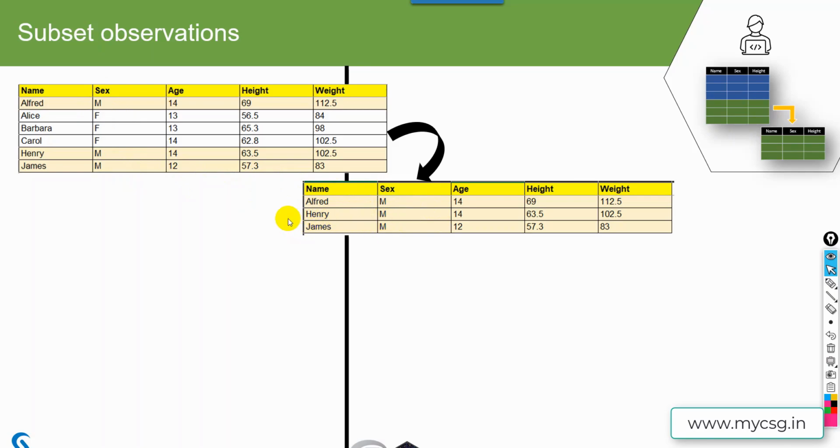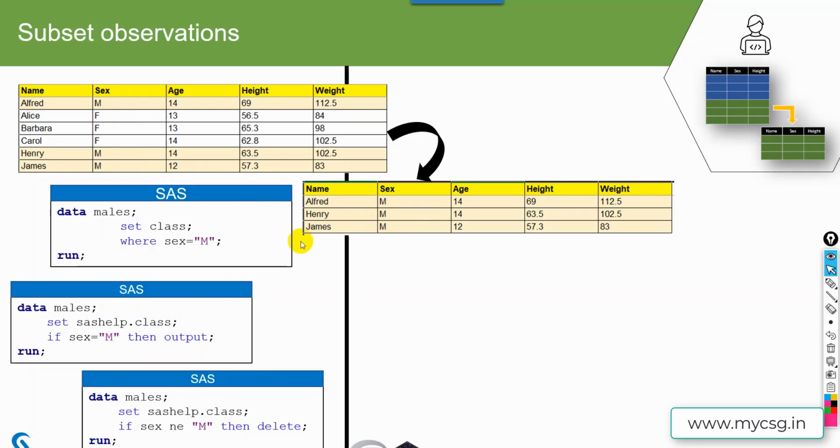So how do we do that in SAS? In SAS, there are multiple ways of creating a subset dataset. We are making use of a where statement to provide the filter condition to create a subset of only males here. Similarly, we can make use of the subsetting if then output construct. All the records where the condition sex is equal to m is met will be outputted to the dataset called males. Or similarly, we can delete the observations which do not belong to males. If sex is not equal to m, then we can delete them.